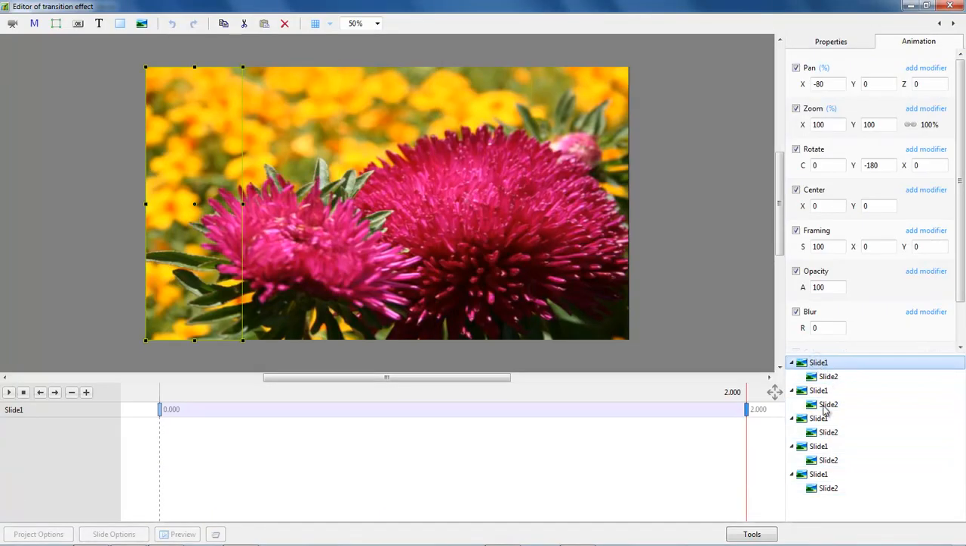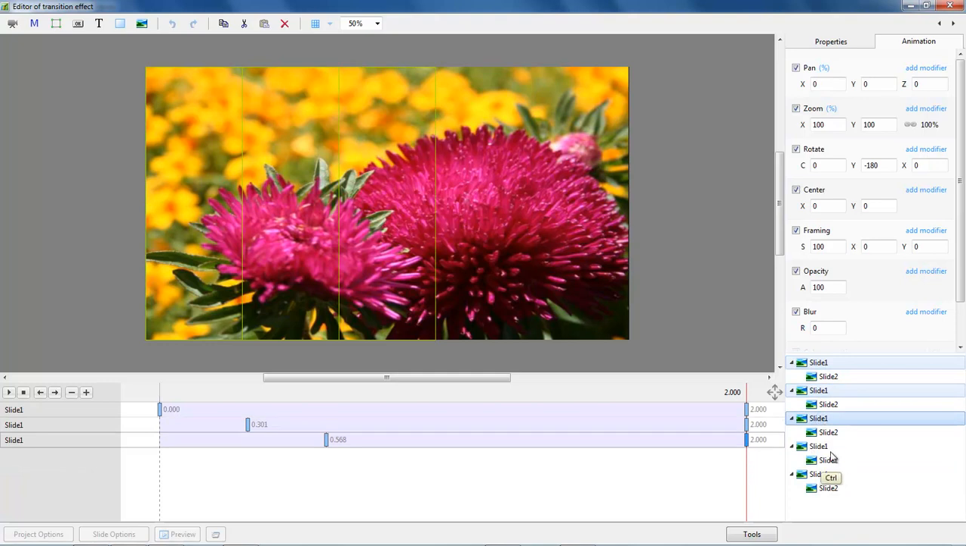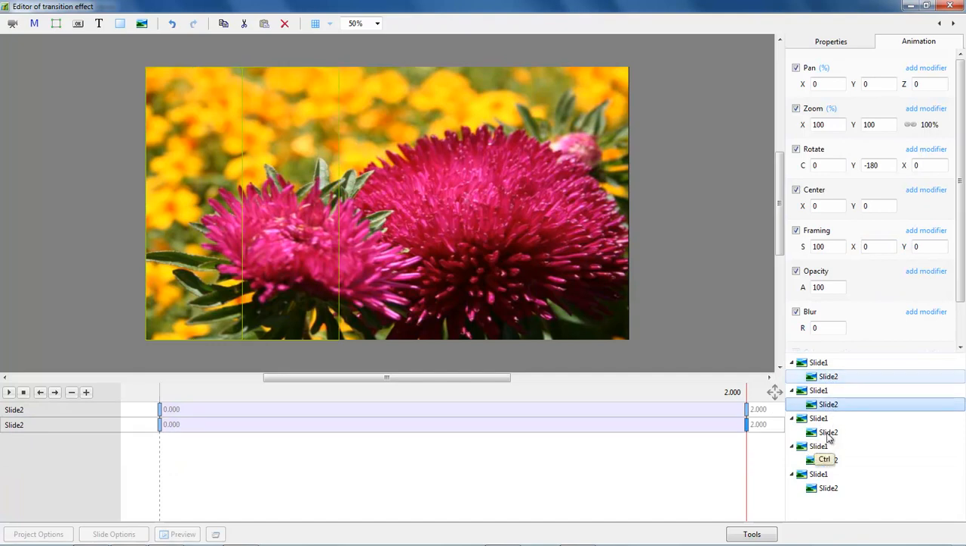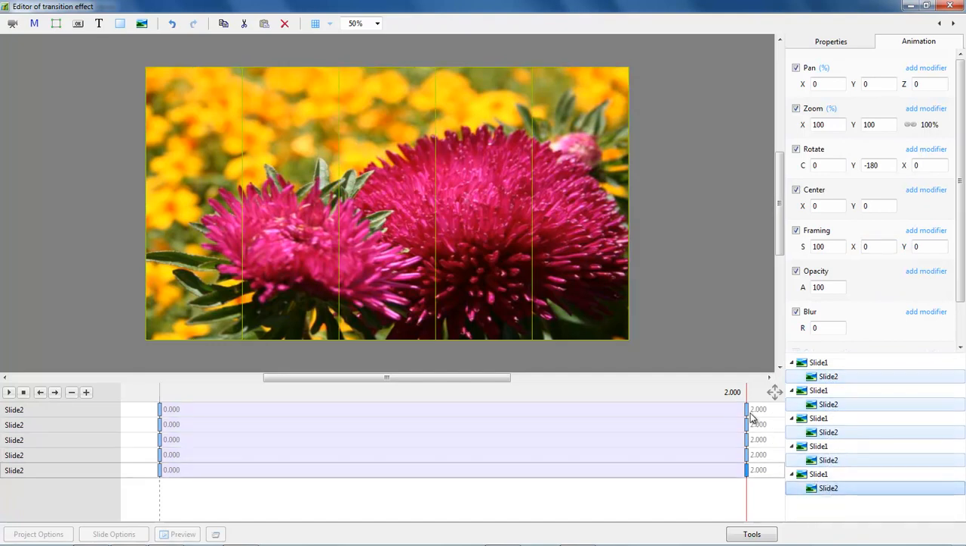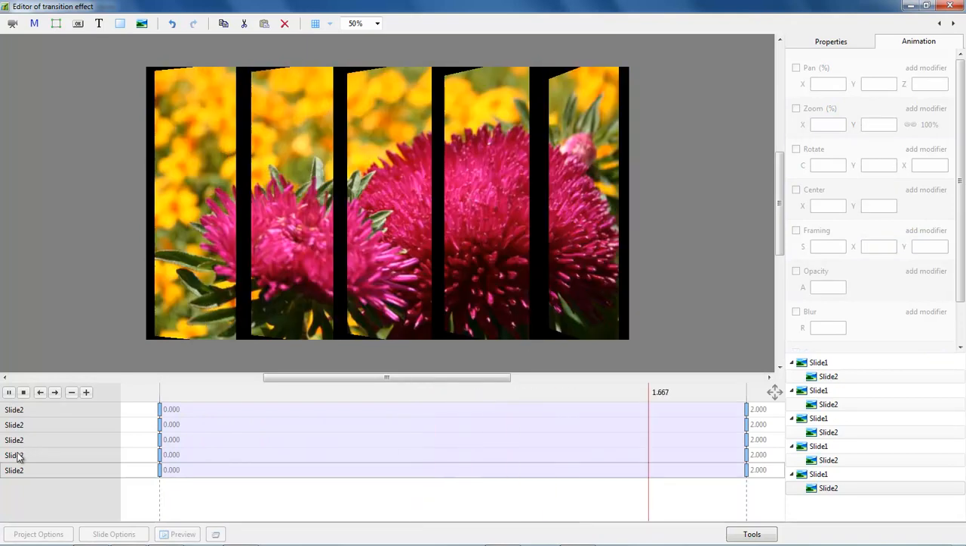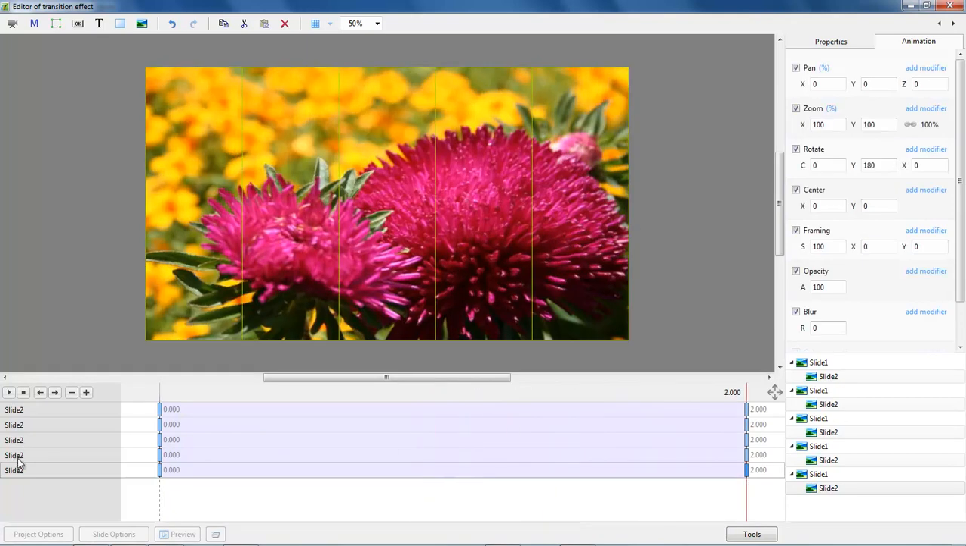if I go to my slide 1 and all of the final keyframes, we just need to change this to a positive 180 and the slide 2's to a positive 180, and here as well keep it all uniform. A quick test from the start, and there we have it.